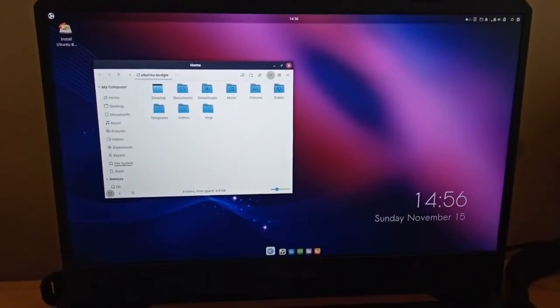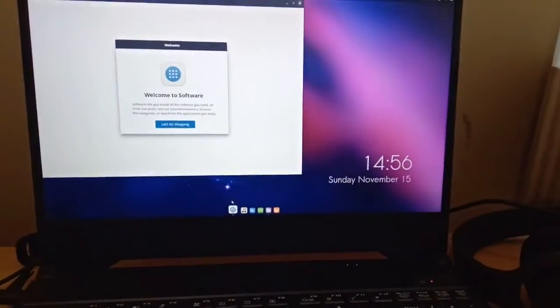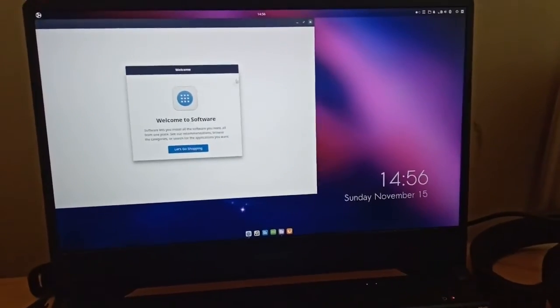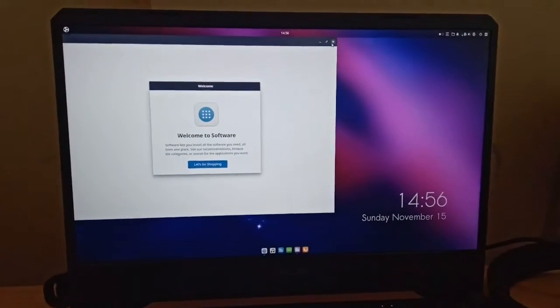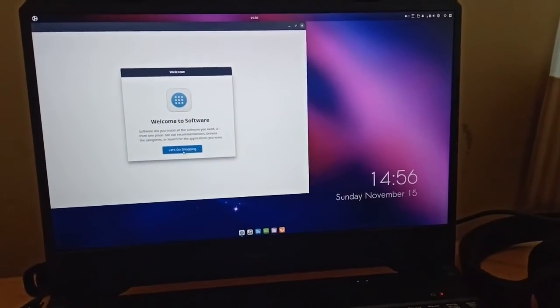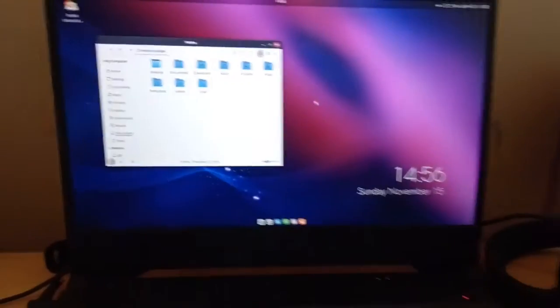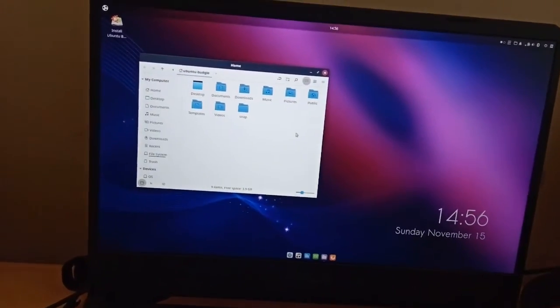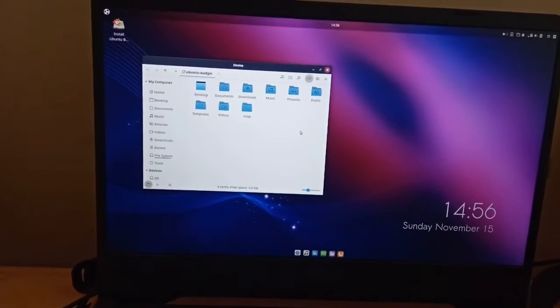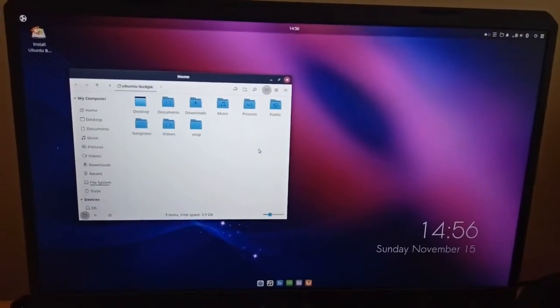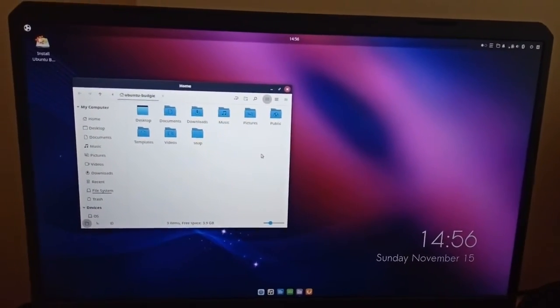Now, this is the Budgie desktop. Welcome to SUD. This is the Software Center. I'm not actually connected to Wi-Fi right now, so it's not going to be able to do anything. But you can see that this is a fully functional Linux.